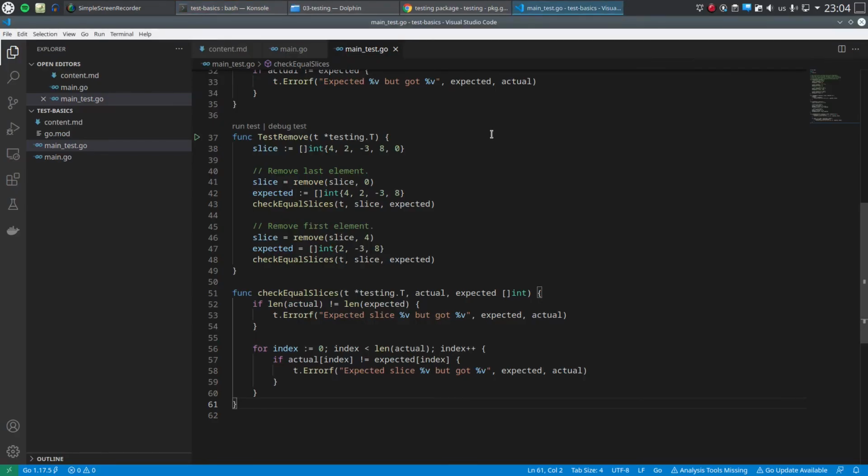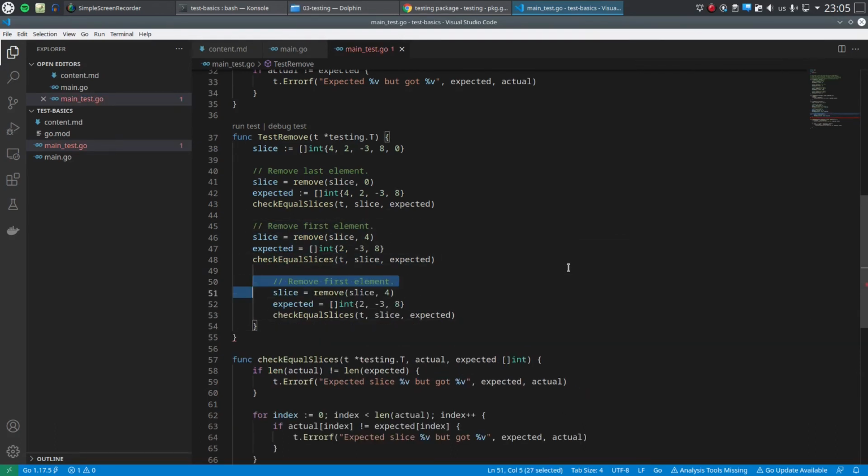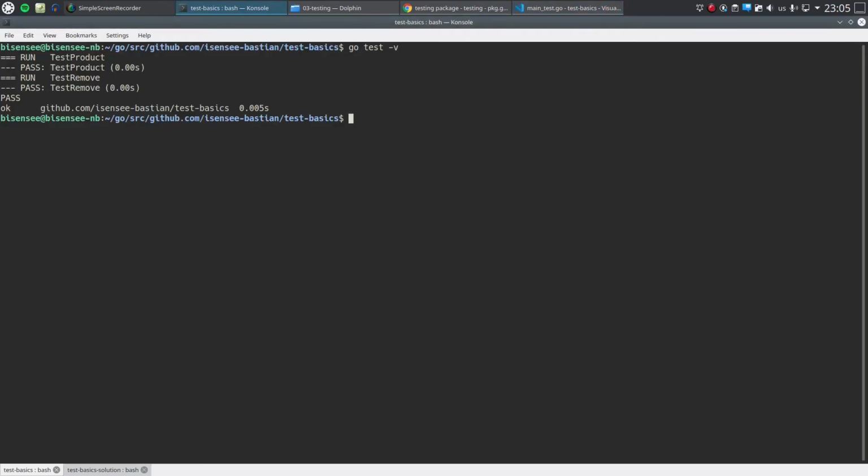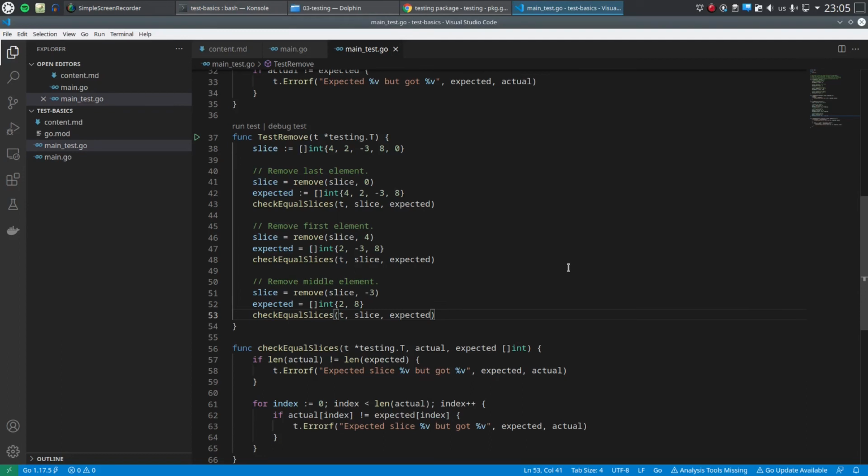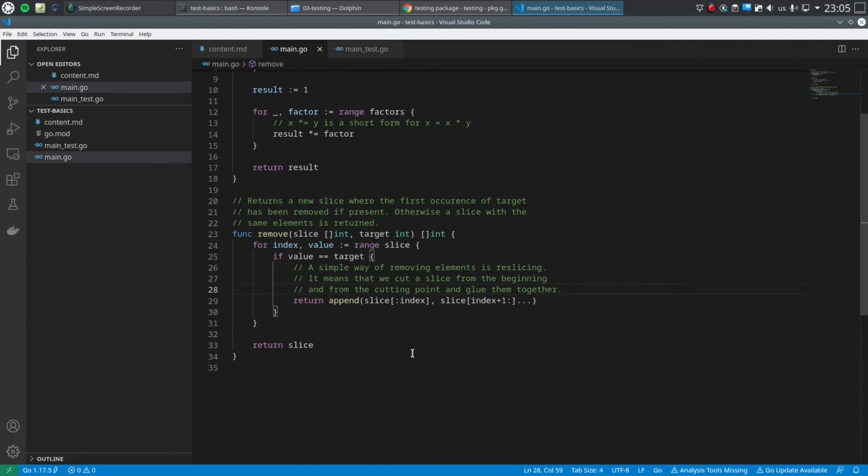So let's imagine that we add another test and we want to remove the element in the middle, which is minus 3. And it works beautifully.